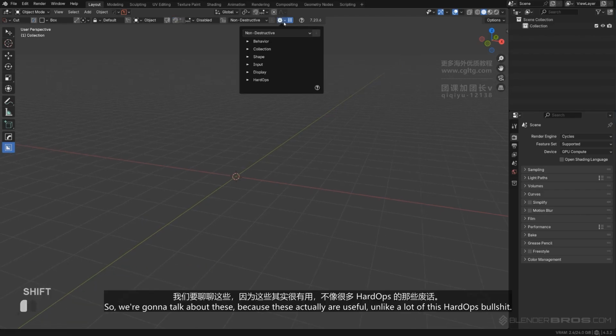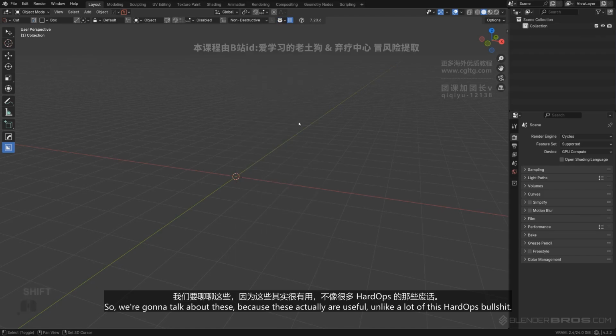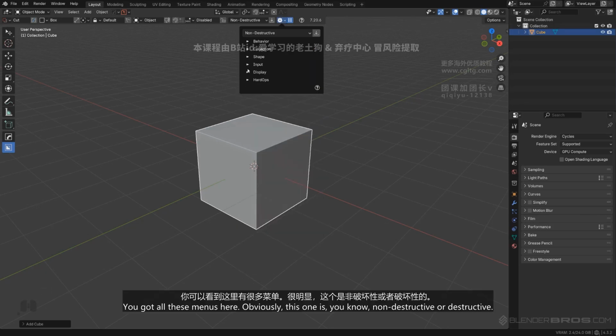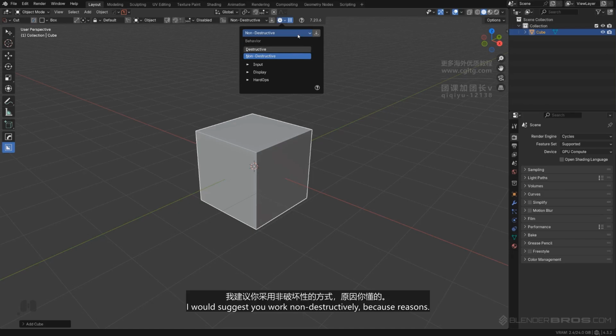So we're gonna talk about these because these actually are useful, unlike a lot of this hard ups bullshit. You got all these menus here. Obviously this one is non-destructive or destructive. So if you want cutters to be applied, you want to go destructive. If you don't, non-destructive. I would suggest you work non-destructively because reasons.